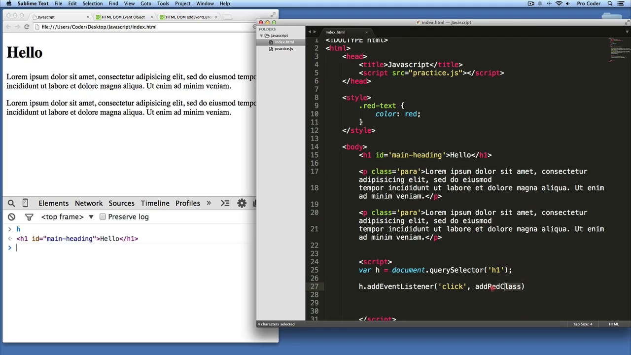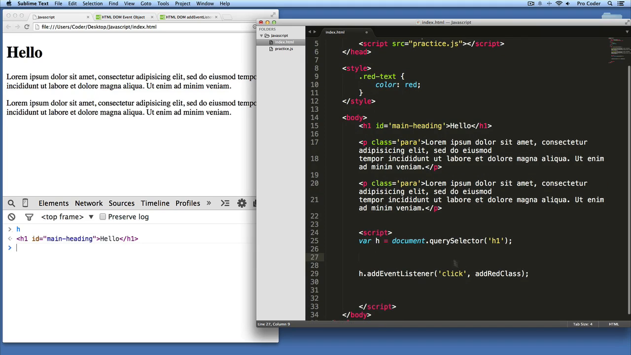So now we need to actually create this function. Let's add our semicolon here. And let's create the function. We'll write it above it so that, kind of following your eyes down, it makes sense. So we'll say var add red class. Okay, and then we set that to a function.